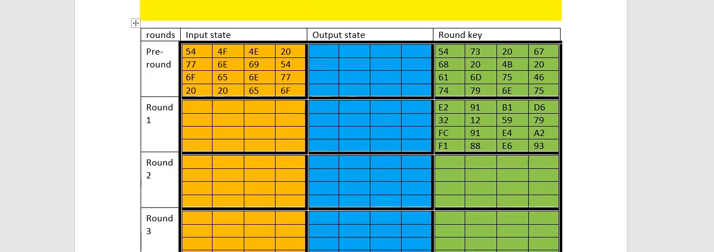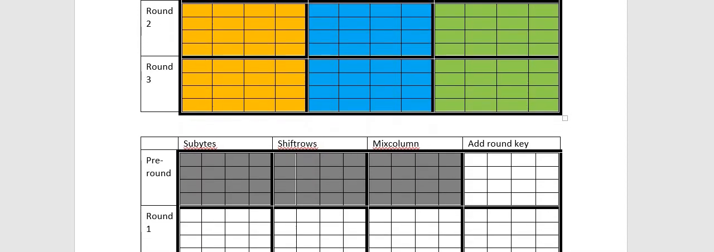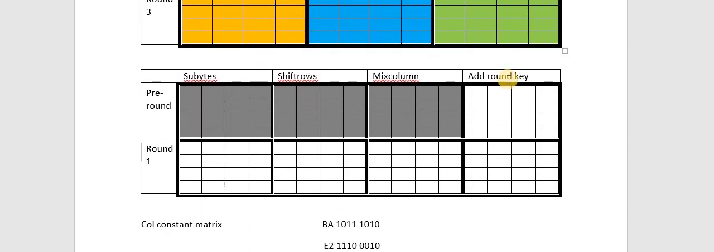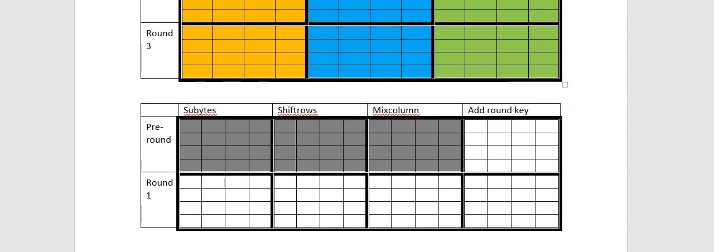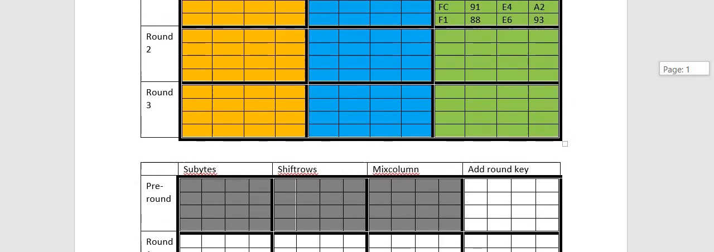For more clarification about the transformation I have made another diagram. There are four types of transformations: SubBytes, ShiftRows, MixColumns, AddRoundKey. In the pre-round transformation only the add round key is invoked, and the remaining three will be in the inactive state. For round one, all four transformations, SubBytes, ShiftRows, MixColumns and AddRoundKey, will be performed. Because I am generating the output of only the pre-round transformation, we just invoke the add round key.